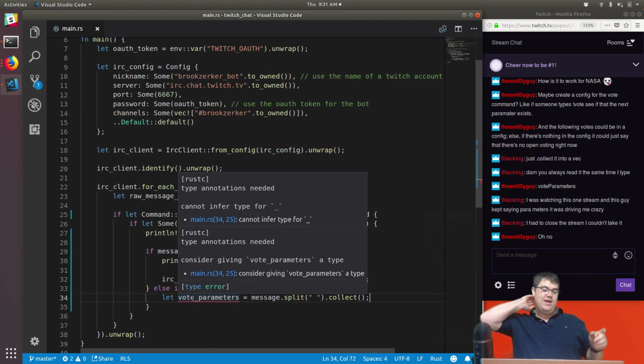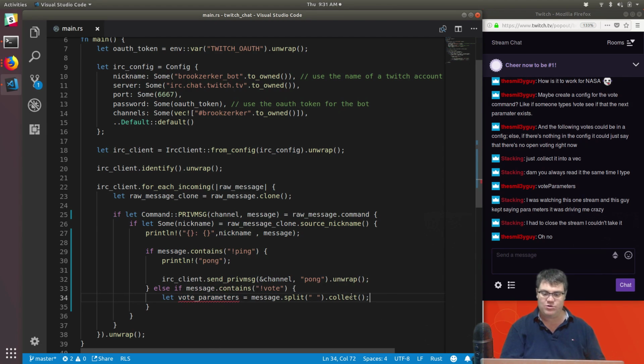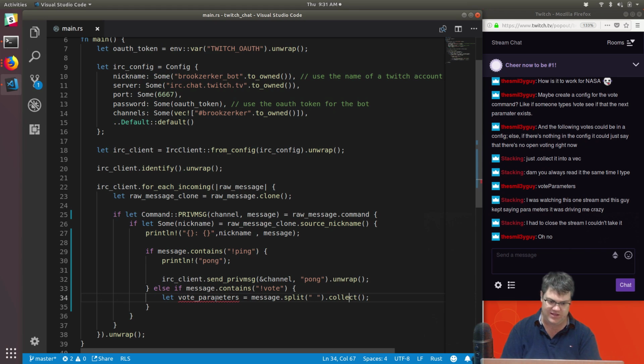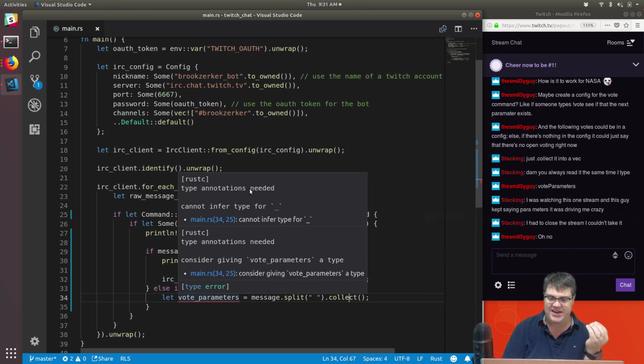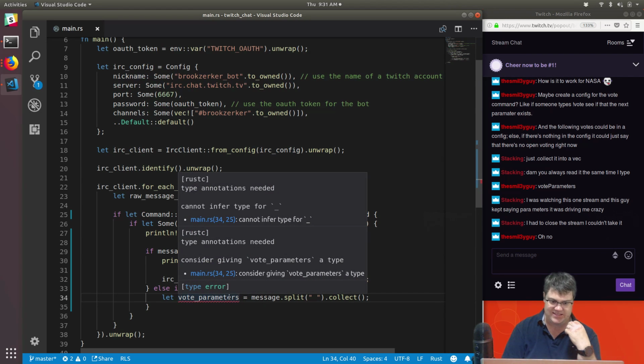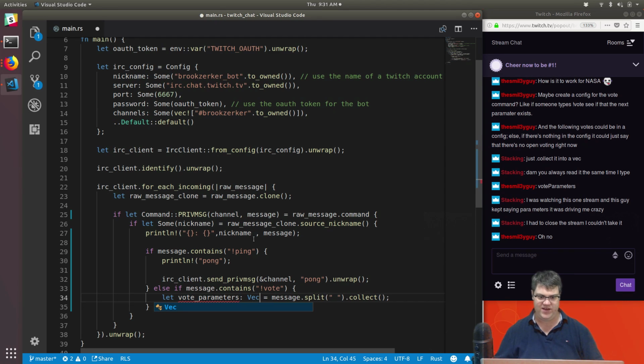Okay, so the reason why this isn't going to work: this will collect it into a vector for us, and a vector is just an array in other languages. Vote parameters, type annotations needed. It can't infer the type, so it has no idea what this is going to be. So I need to give this a type. Consider giving vote parameters a type. So I'm going to say that this is a Vec of type String.